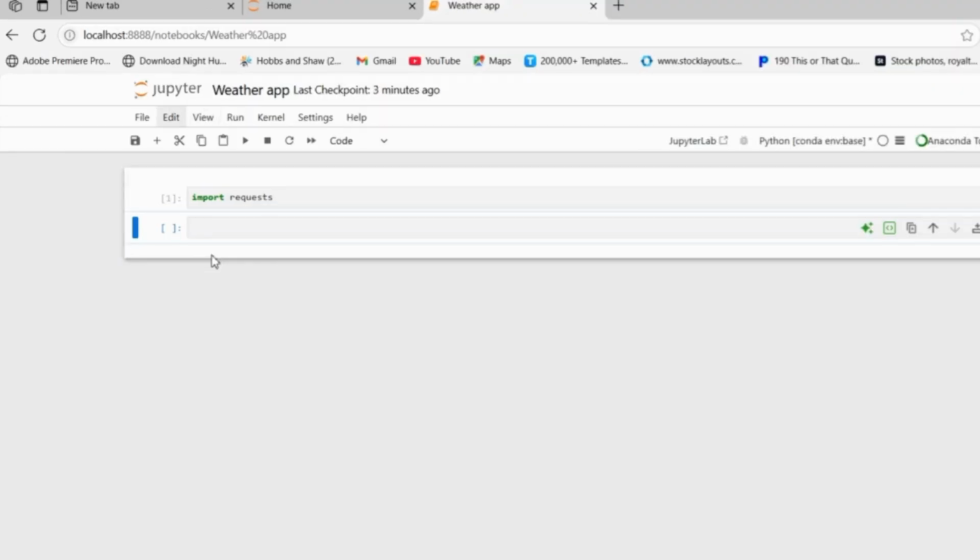Like I said earlier, the requests module is a built-in Python library that enables us to make requests to the internet. It's just like opening a website in your browser, but in this case, Python does it for you. Okay, so let's continue.